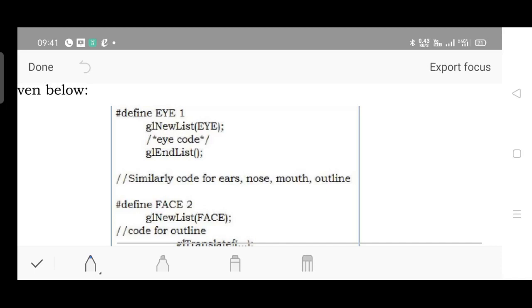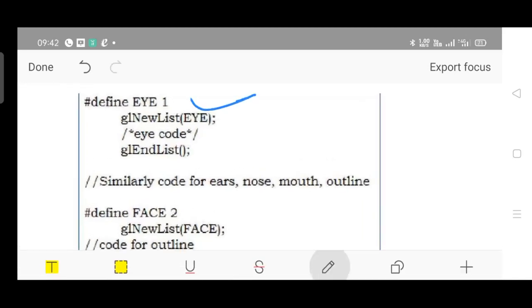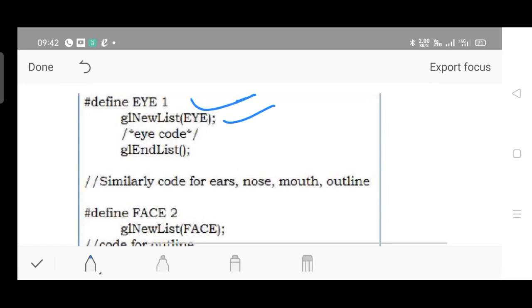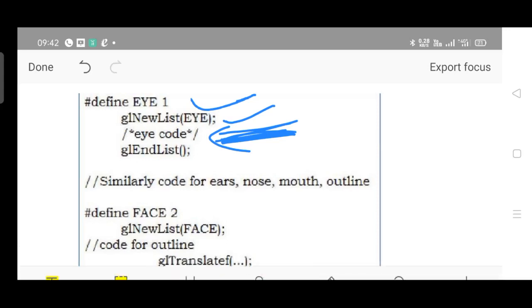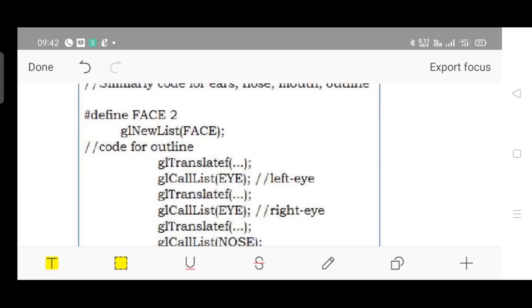Okay. So #define, first we are going to draw the eye. We have given the integer value 1 to the eye, and this is not compulsory, any value can be given. Followed by that, you have to use glNewList. glNewList as well as glEndList are the function calls to be made at appropriate locations. So glNewList of eye and glEndList, which is the termination part. In between there should be the coding part for drawing the eye. Similarly, you have to code for the remaining objects as well.